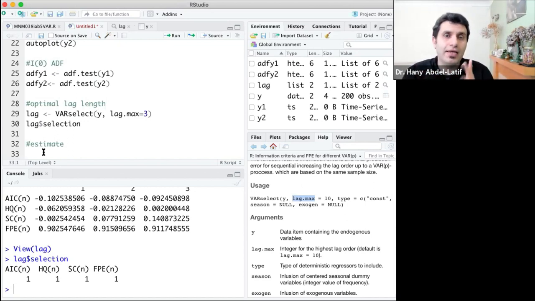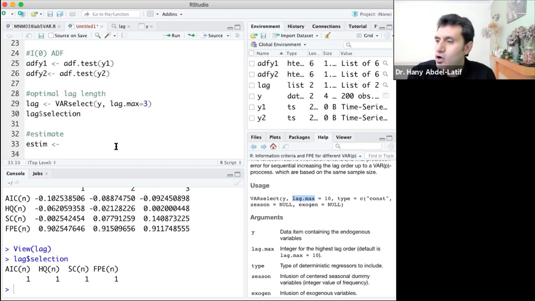suggests only 1 lag. So we have 2 equations, and to estimate these 2 equations, what the software does is basically going to one equation at a time using OLS. Of course you don't see that in the background, but when you see the output in a second, you will see what I'm talking about. So let's call this estimate, or whatever you call the object. I'm just going to save this into an object. And the function is capital VAR.